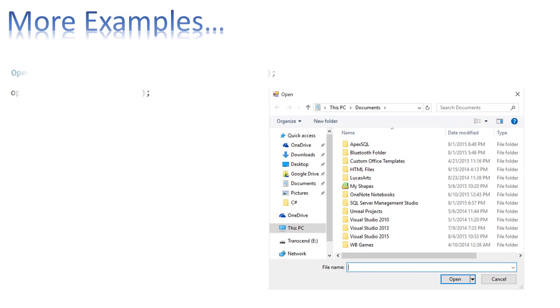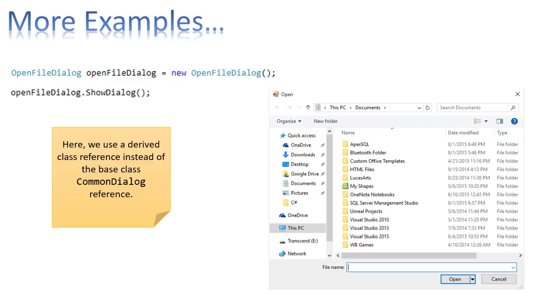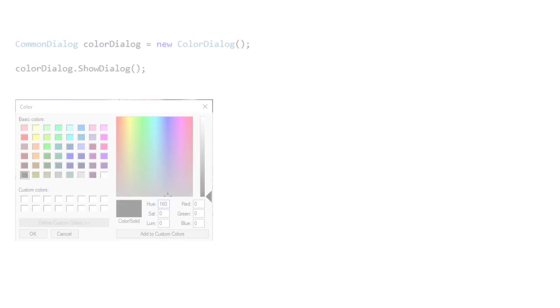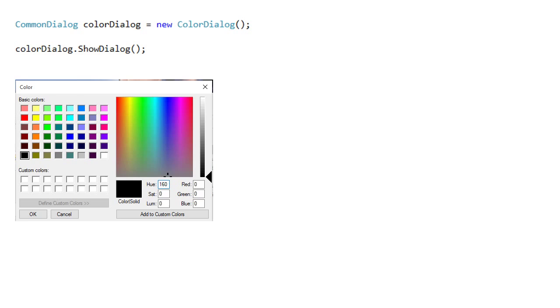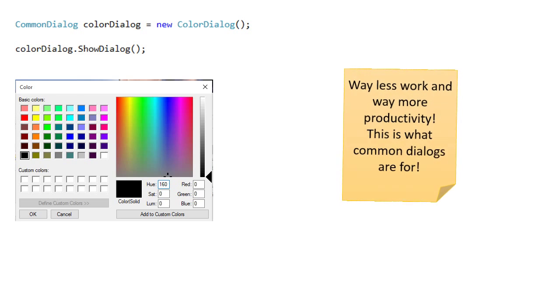And here are some more examples. We have the OpenFileDialog. Here we use an OpenFileDialog reference to reference the new OpenFileDialog. On the next page, we have a ColorDialog. And as you can see, with only two lines of code, we're getting all of this functionality, all of this pre-made code. We're getting way more productivity with way less work, and that's what common dialogs are for.